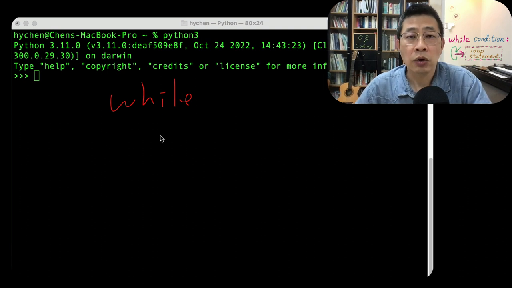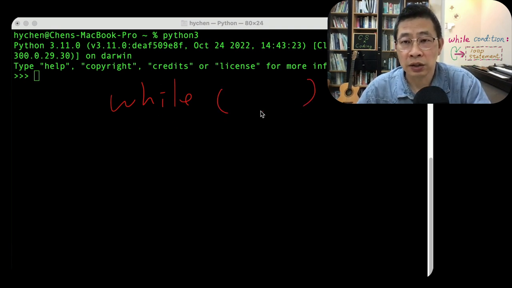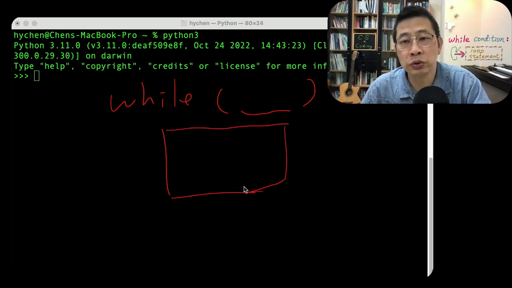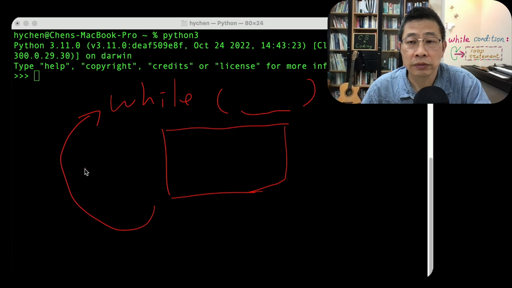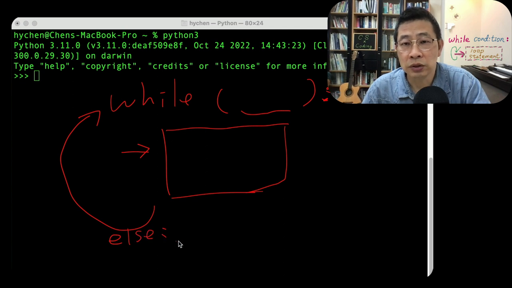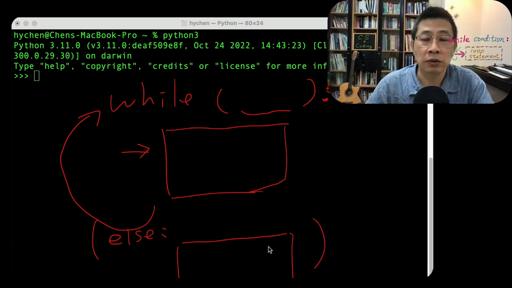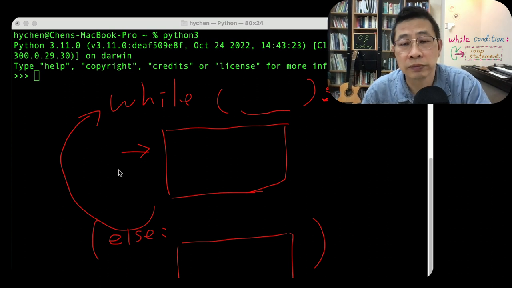With a while loop, normally we check a boolean condition, and when it is true we do the block, and then we keep looping. Don't forget to put the colon here, and don't forget to indent. Python also allows us to do this when the condition becomes false, and of course you can omit this part. Then you just have a simple version of the while loop.